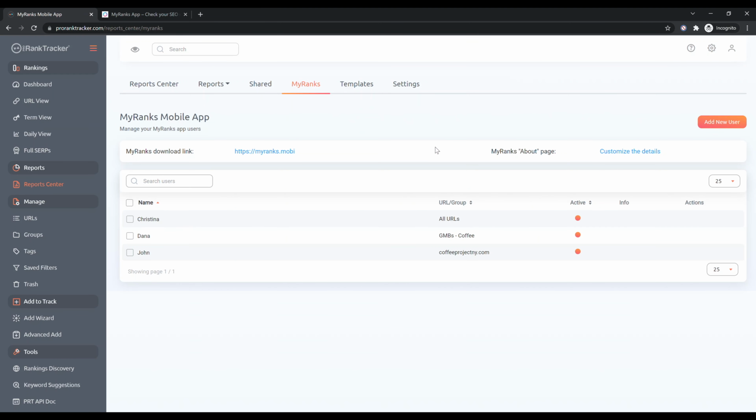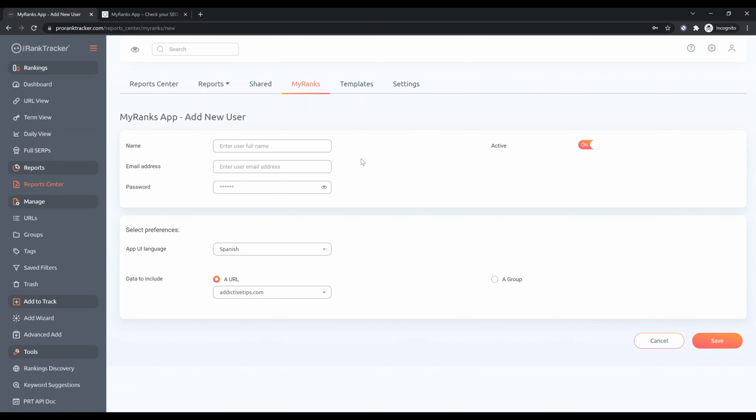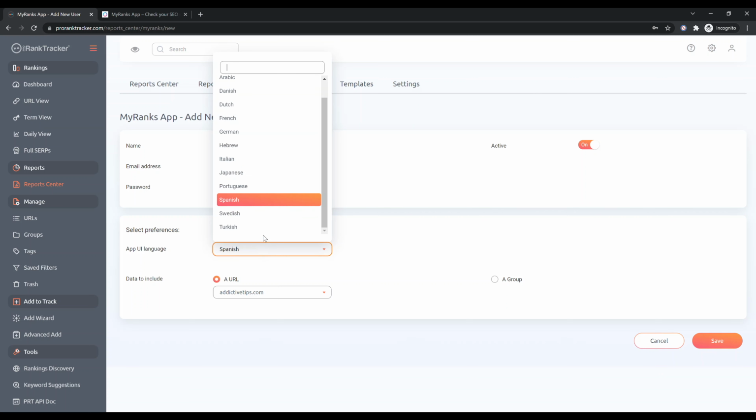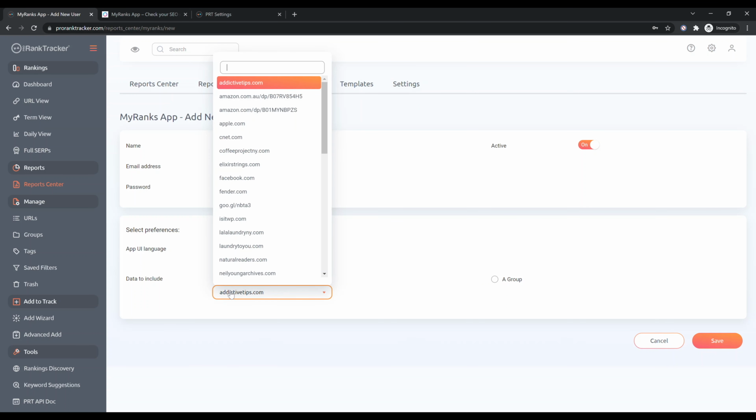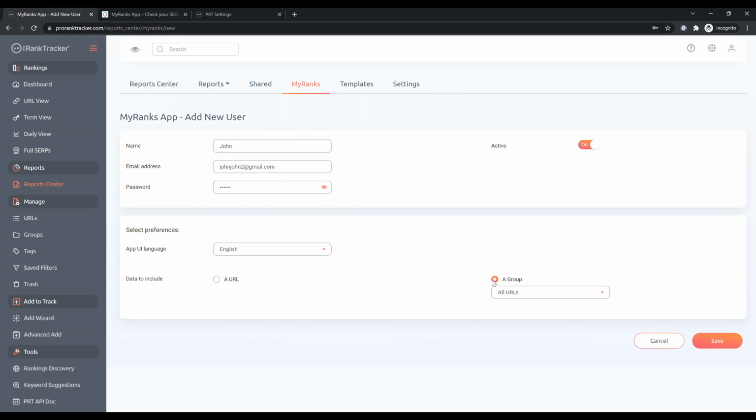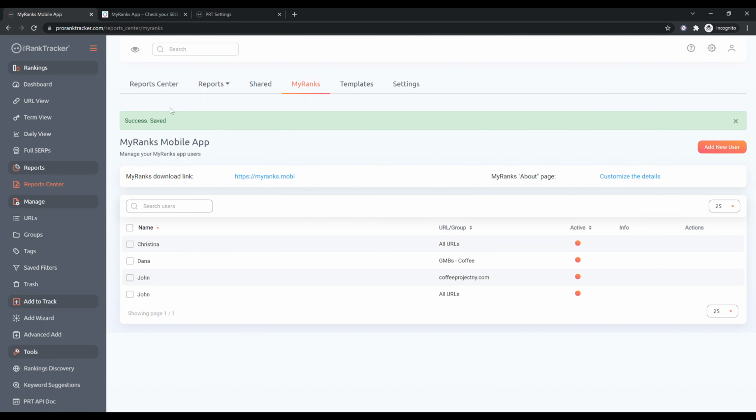On MyRanks Users Management page, you can set users up to log into this app. Clicking on Add New User will take you to a page where you can specify the new user's access. Enter the user's name, email address, and password. You can set a different language here if you want. And data you want to include: a single URL from the URLs in your account, or a group of multiple URLs. The new user, John, can now access MyRanks mobile app with the credentials set, which you sent to him.